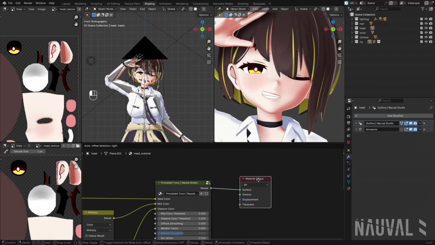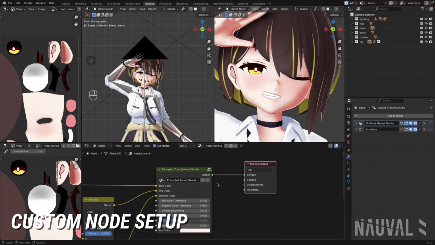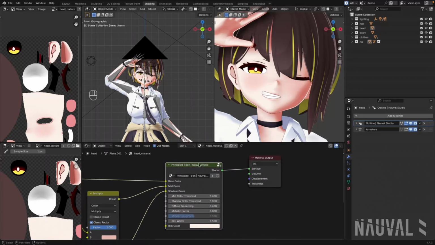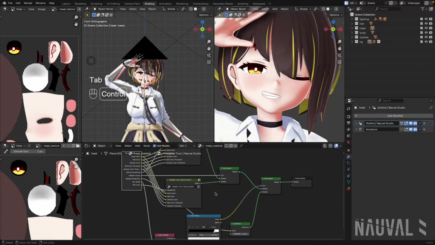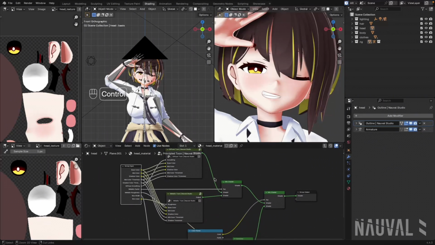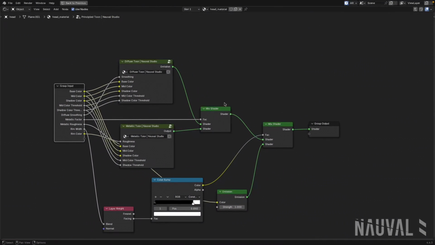So let's talk about how I create the shader. First of all, of course, this is a custom shader. We can enter the custom shader configuration by hitting Tab on your keyboard, and then as you can see there are whole new nodes here. This is how the custom shader is constructed.